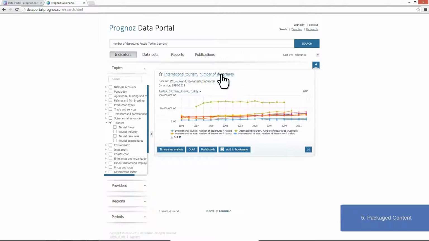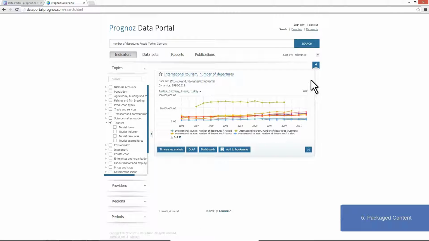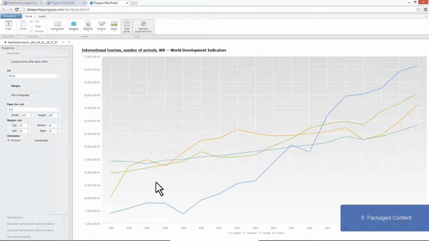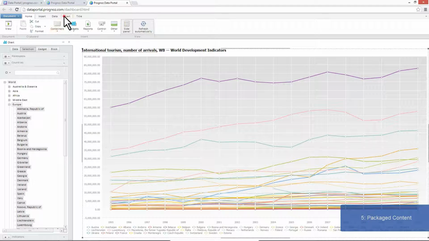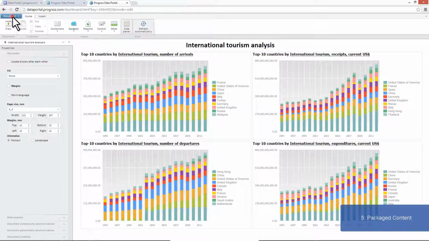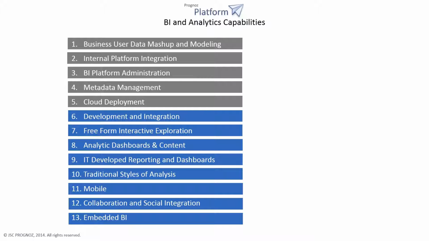Now let's find another indicator. The indicators that we selected earlier are available as bookmarks. Now we can open the data that we found using the tools provided in the Prognoz platform. Let's see this in dashboards. We can build reports using the full set of the Prognoz platform's capabilities. Output reports can be saved or exported to the desired file format.